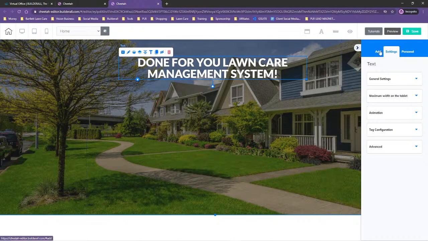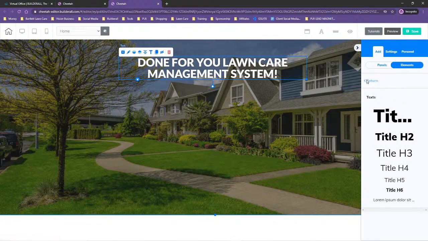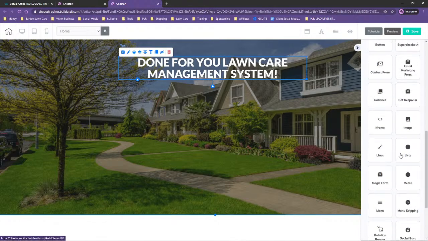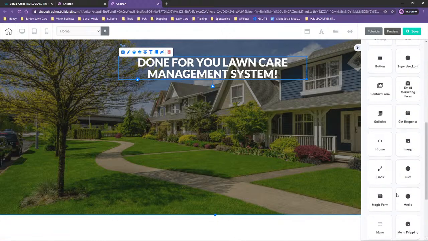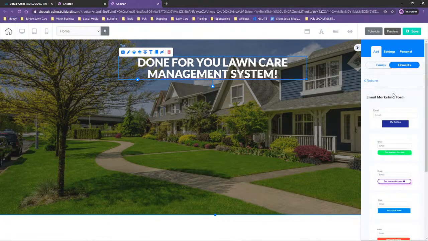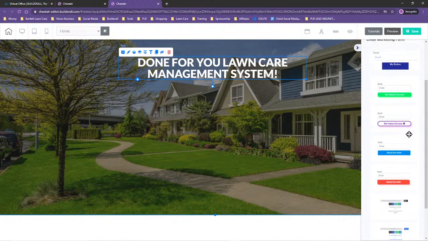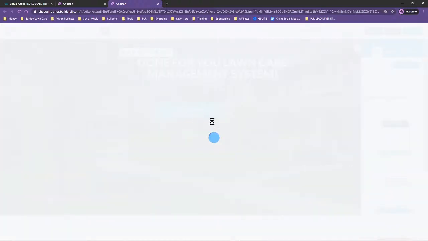Now we need an opt-in page or an opt-in for email marketing. So let's choose elements. We'll go back down to, where's email marketing? Magic form. Contact, here we go, email marketing. So let's go ahead, and we can always adjust any of these. We'll just take this one here.